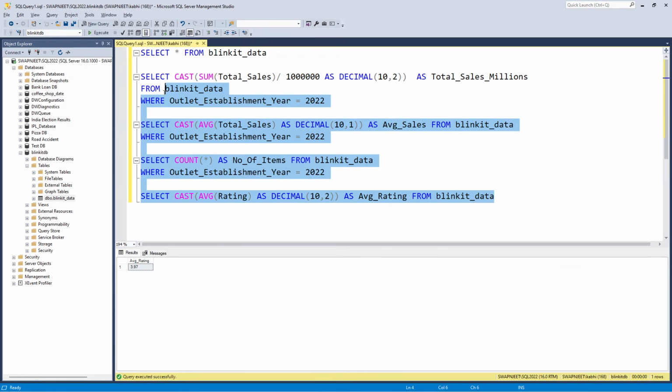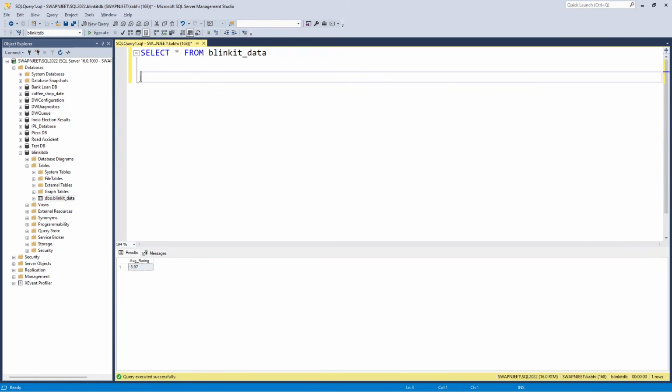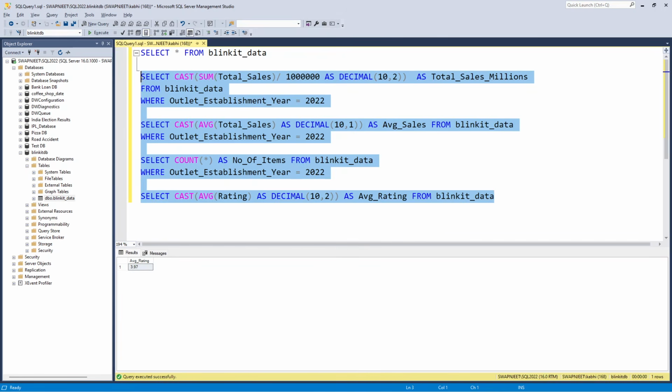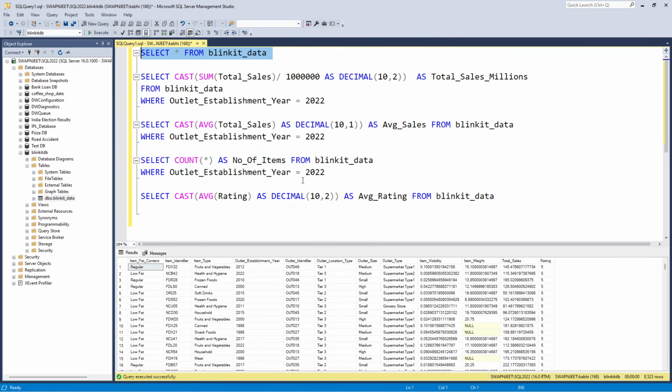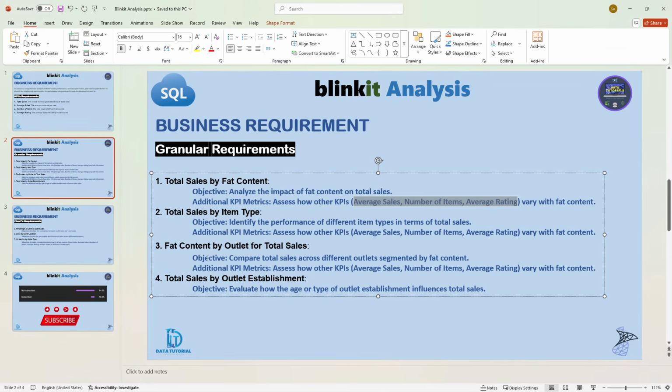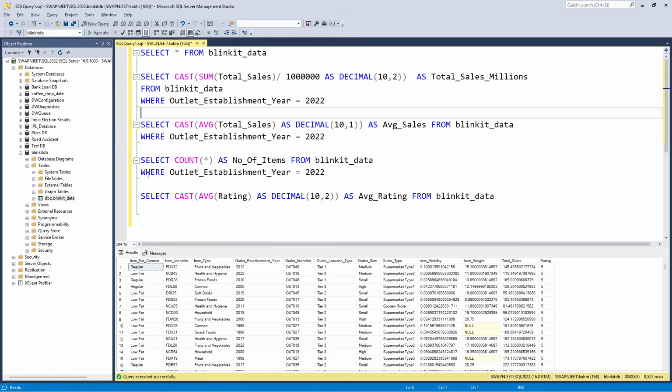So first, I will just delete this entire thing now, or we'll just keep this. I will just write over here, and first I'll bring the entire data in front of us. All right, so now I've just brought the entire data, and now what we have to actually find out is total sales by fat content.